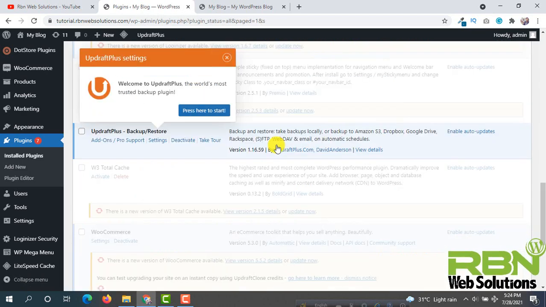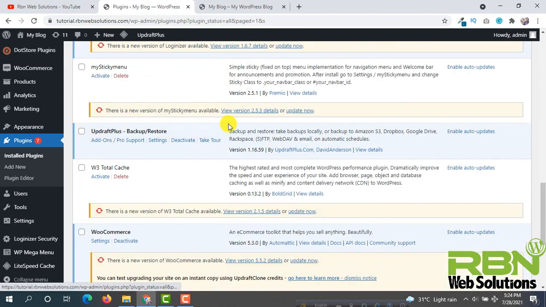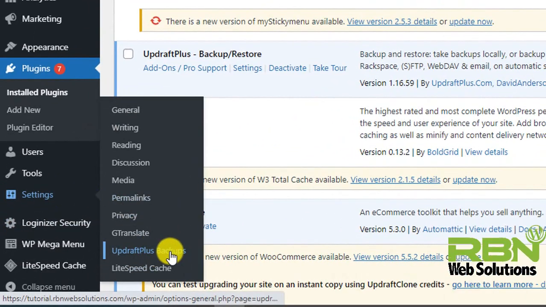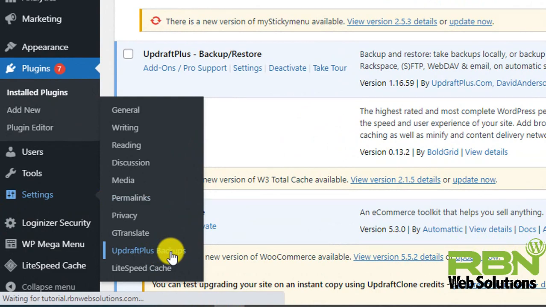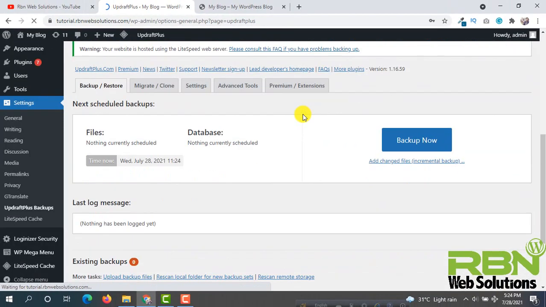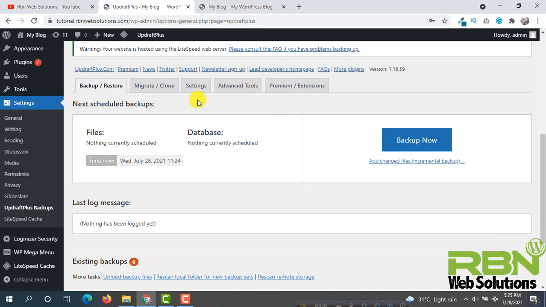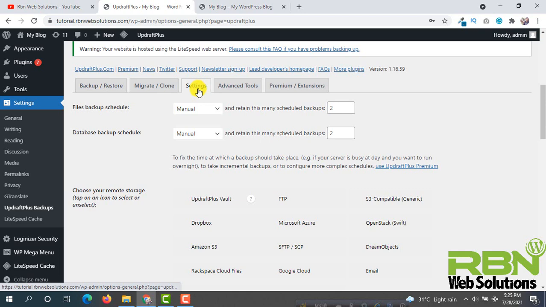Yeah, our plugin has been activated successfully, and then you will get a new option under settings. You will see UpdraftPlus backups. So click on there, and then you can see here backup now button. You can backup your website right now, but make sure there have a good setting. So click on settings, files backup schedule.